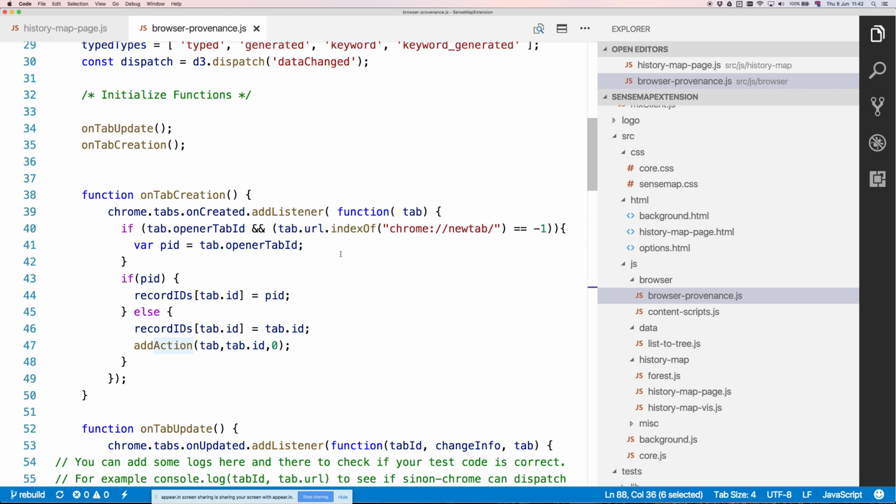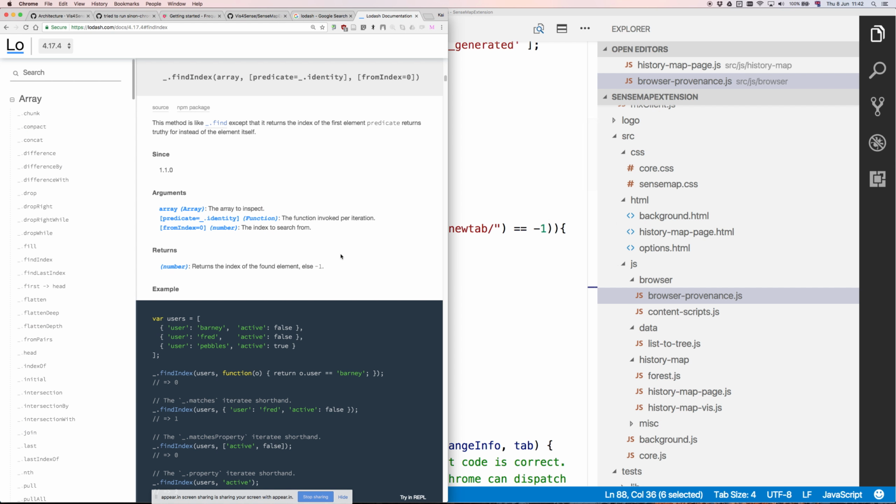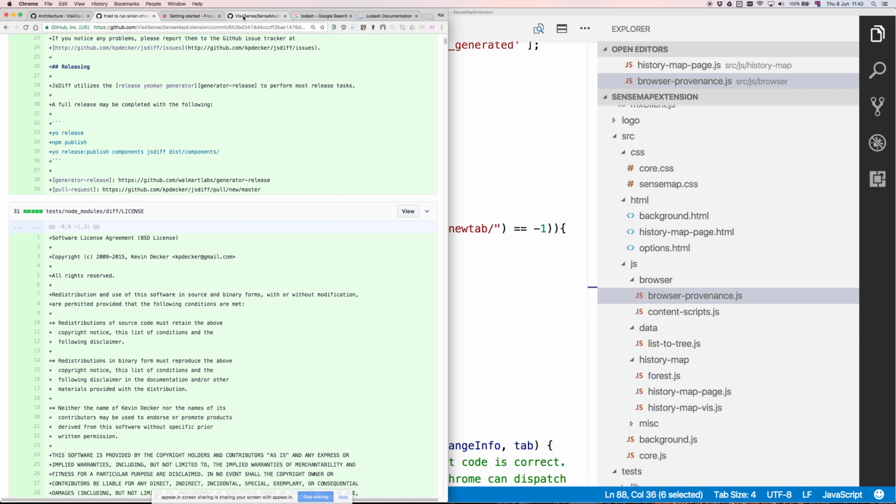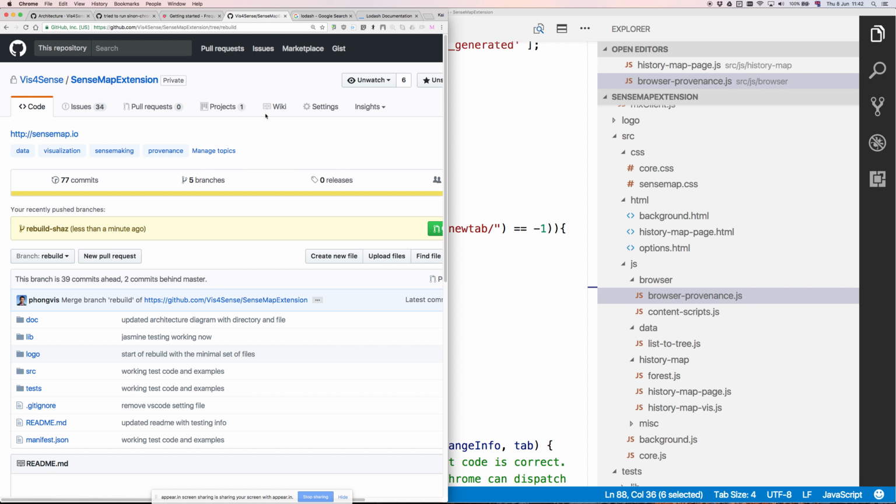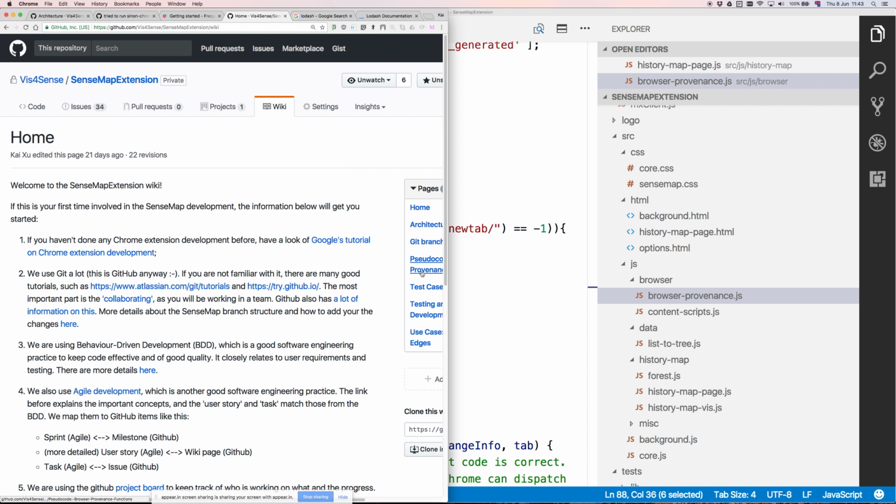Okay, and before Fong goes on to explain, I just want to show you this page. I made a wiki page explaining the pseudocode of the browser.js.